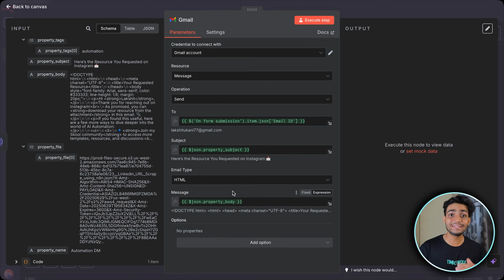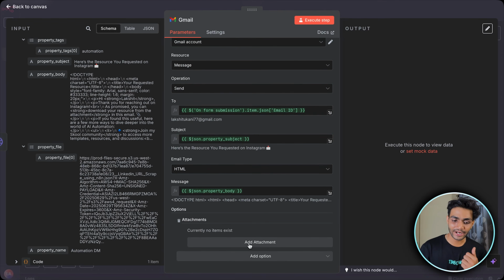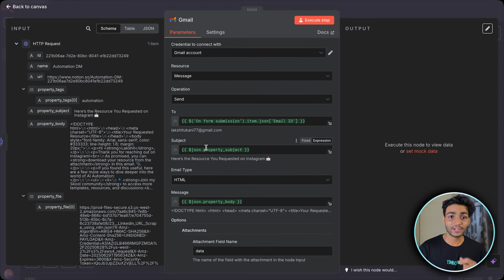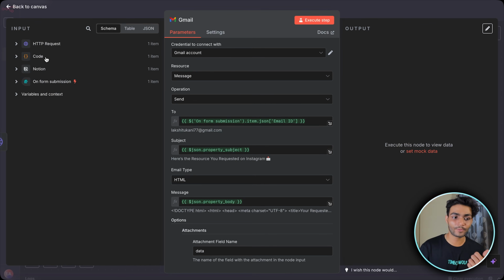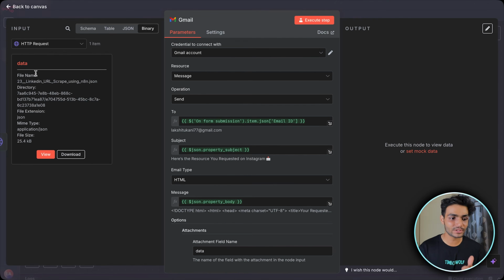And now we need to add the attachment. So we'll click on the add option, click on the attachment, and click on add attachment. As you can see, it requires the attachment to have a variable as data. And if you see our attachment in the HTTP, by default it is in data format only. If you close this and come back again and look at the HTTP request, the variable is data only. Okay, so that is good.